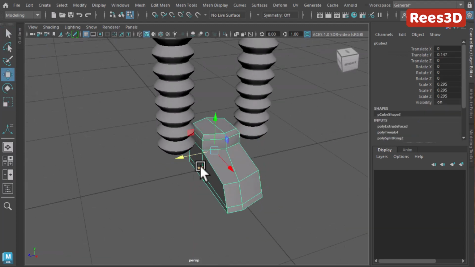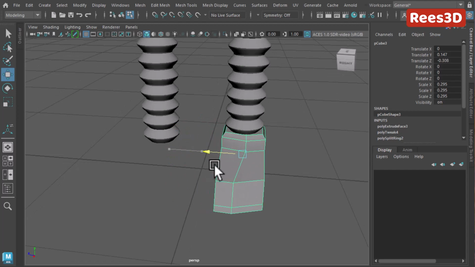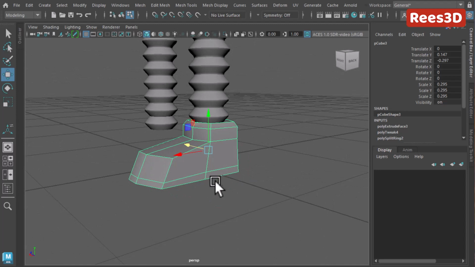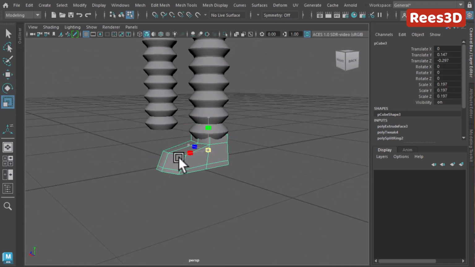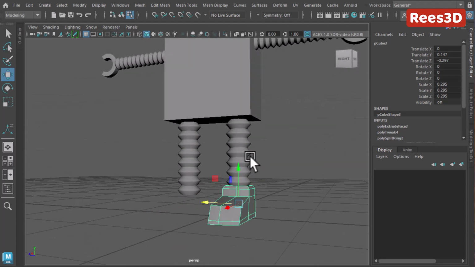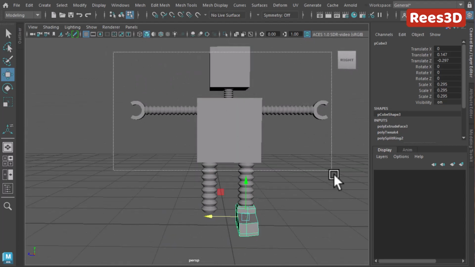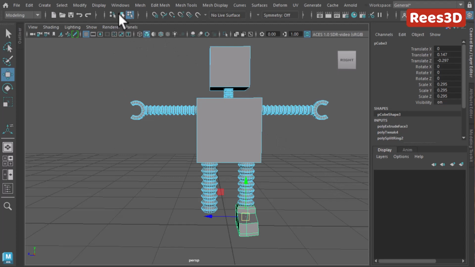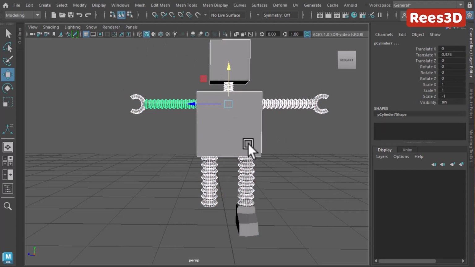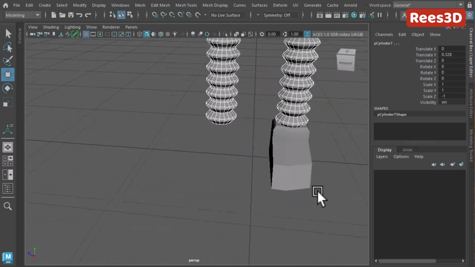Okay, so this is going to be the left leg. Okay, maybe a bit smaller as well. Oh, I think that's good. Maybe I can just push this whole thing up a little bit. It's totally up to you how you want the design to be.